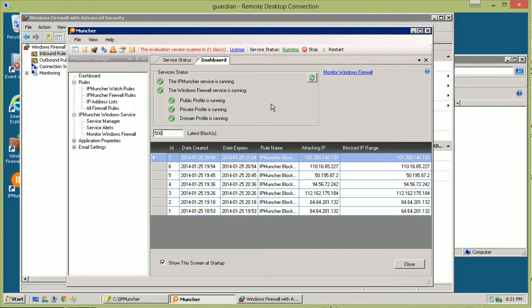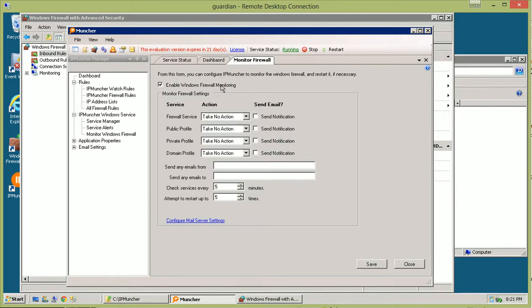If we want to monitor, we can actually have IPMuncher monitor the Windows Firewall, and we can enable firewall monitoring. What this will do is IPMuncher will poll the firewall service and the profiles to see if they're running. If they're not running, we can have IPMuncher take action. So we can say, hey, restart any of these profiles. This can be used if some malicious service comes in and decides it wants to shut down the profiles to open up more access to your machine. So IPMuncher can go ahead and restart those. We can also send a notification email telling you that IPMuncher restarted this for whatever reason.